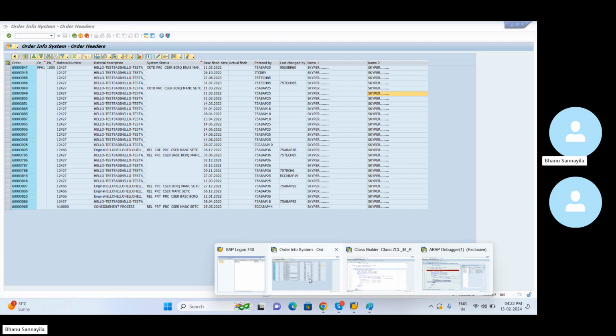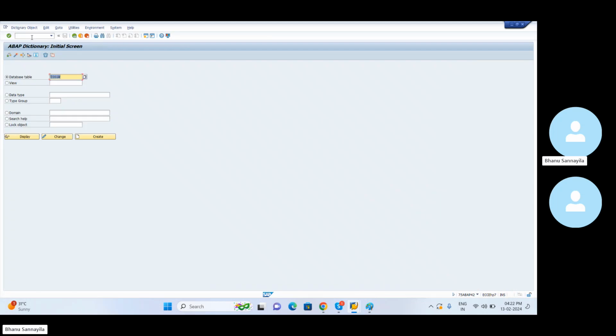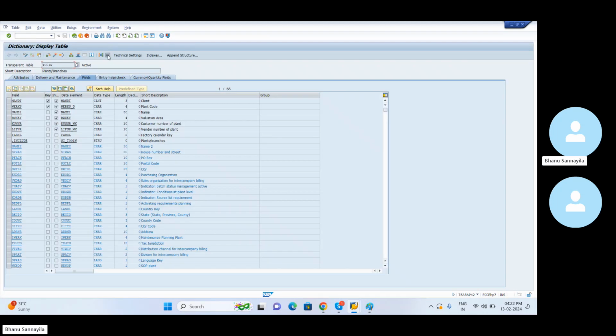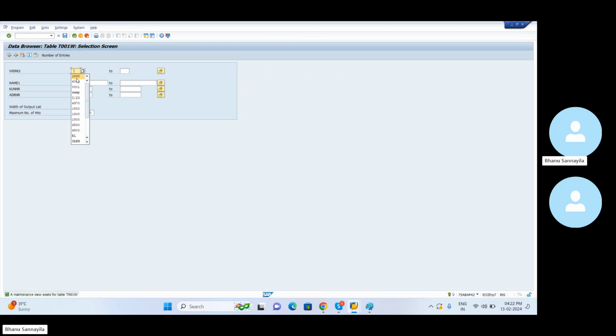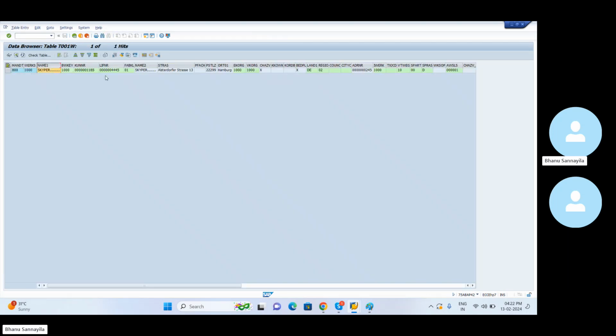Even if you go back to the table, /n SE11, 1000, both the name 1 and name 2 values are the same. But it will not be the case in real time. You don't need to worry about it. In real time, you will be having different values. Here name 1 and name 2 are both the same. This is a data problem. You don't need to worry about it. But however, the logic is working, right?